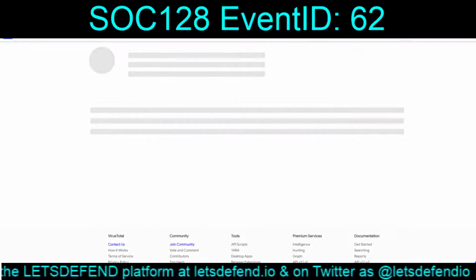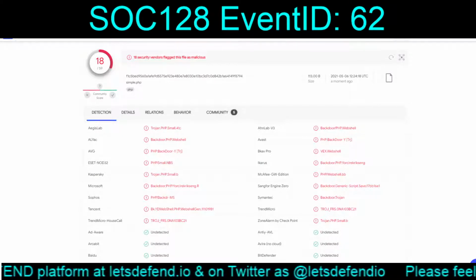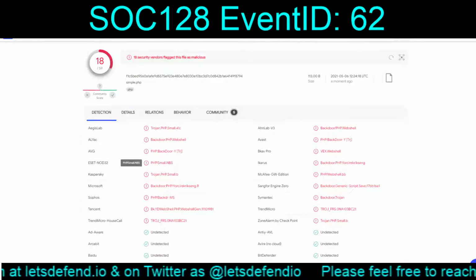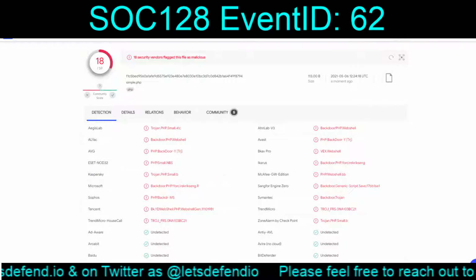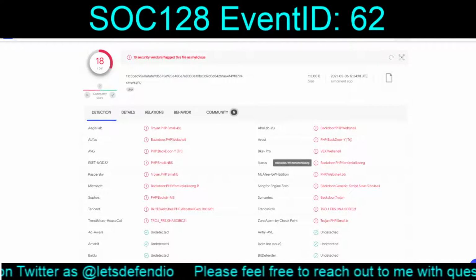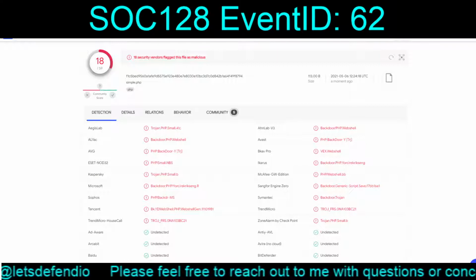So let's see, then we're looking for our big players on this one. So Trend Micro, Symantec, Microsoft, Kaspersky, NOD, AVG, and Avast. Well, since it's the same company now, I guess I'm not surprised that the detections are exactly the same.